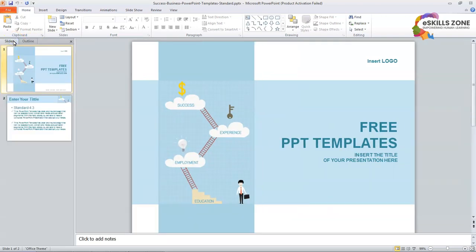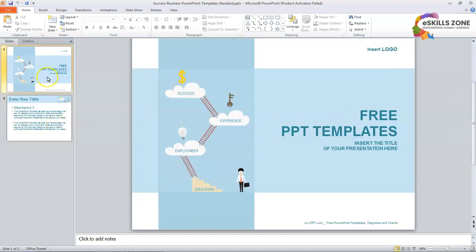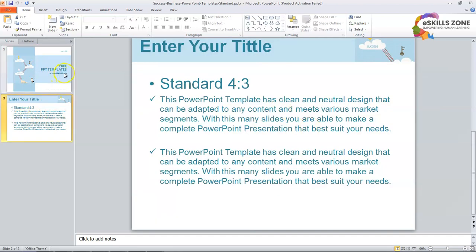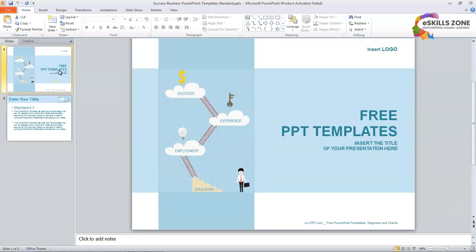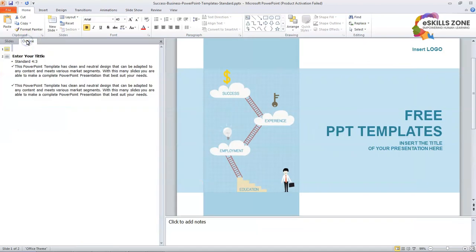In slides pane, all the slides appear in thumbnails. So we have a presentation, this one, and it has two thumbnails. The first one is this one and the second one is this. In the outline tab, it shows the outline of your slide text.